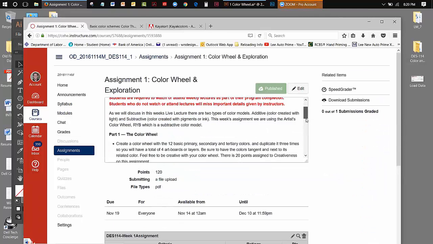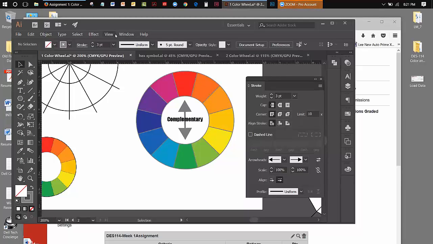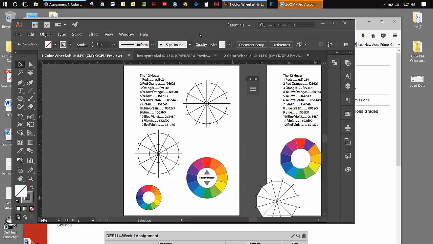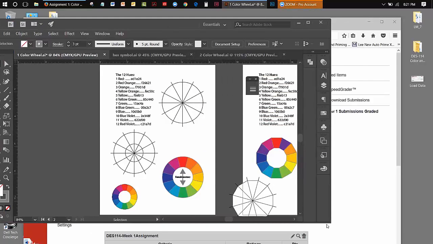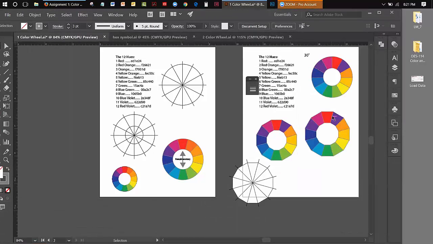So let's see what we say here. All right, so the first thing you're going to do is create your basic color wheel, which will be view, fit artboard in window, which will be basically this guy right here. In one form or another, it's going to be something like this or something like this. Oh, and the other thing I might do is take this guy and, here's another thing.